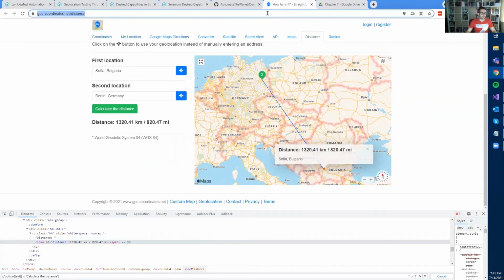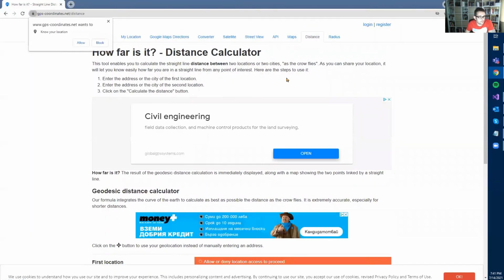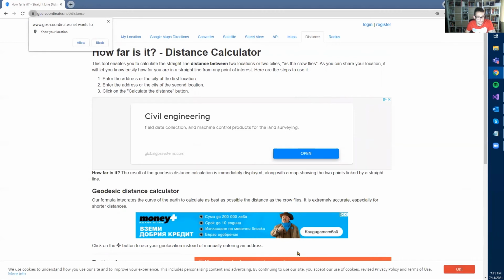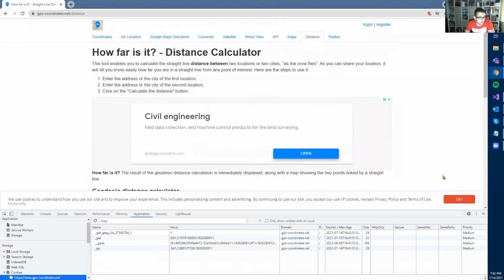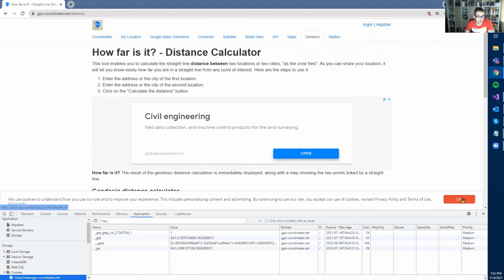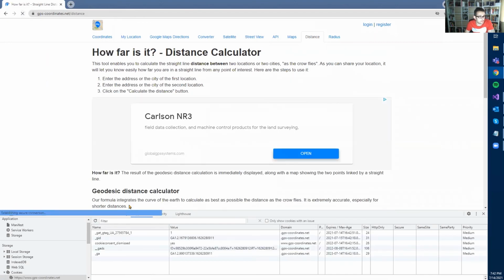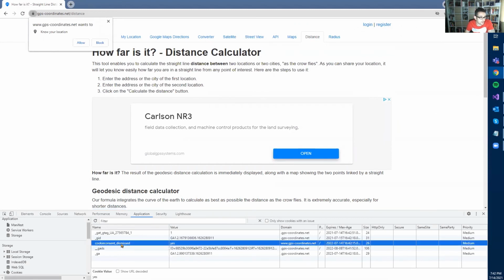Let me show you. If we start the form, yeah, here it is, as you saw, this pop-up about the cookies. If you want to close it without clicking the OK button, the best practice in test automation is to go to application, where you will see the cookies of this website, right? When I click OK and I refresh the website, you will see that we have this cookie consent dismissed and set to yes.